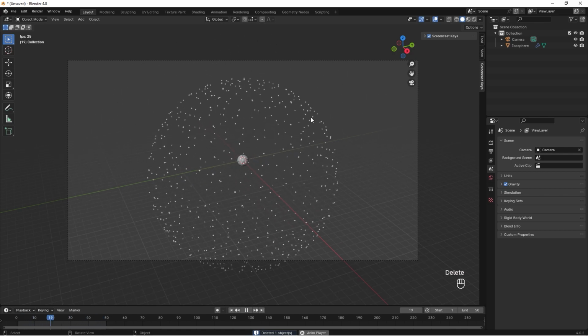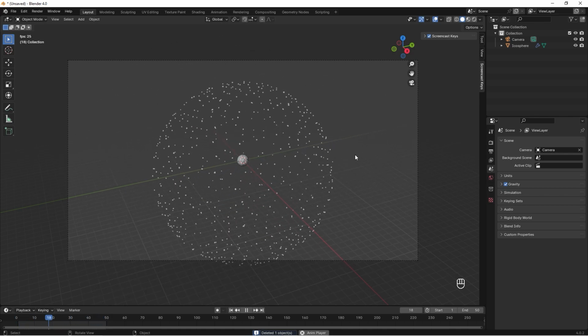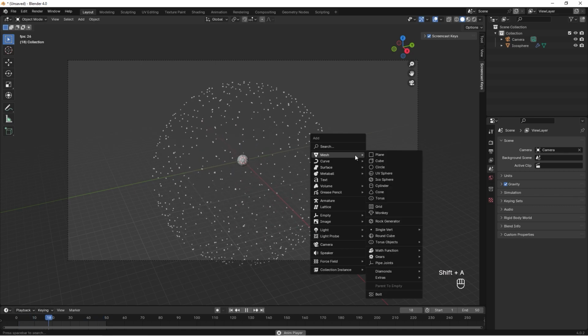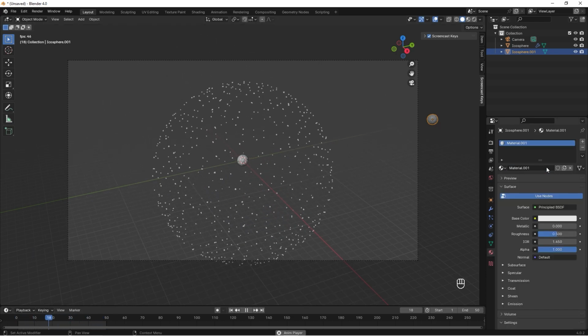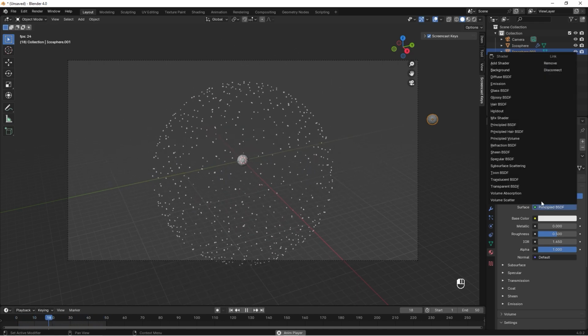Okay, but I want the balls to glow, so let's just add another ball like shift A, mesh, and choose another isosphere. And we can just drag it to the side. So G, Y, we drag it over here. And on this one, we go down to material and we press new and we can select this Principled BSDF and change it to emission.